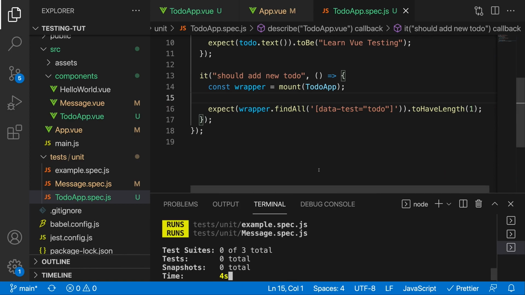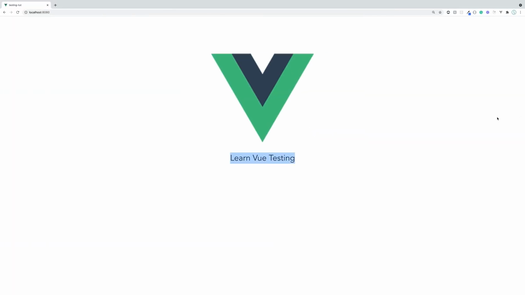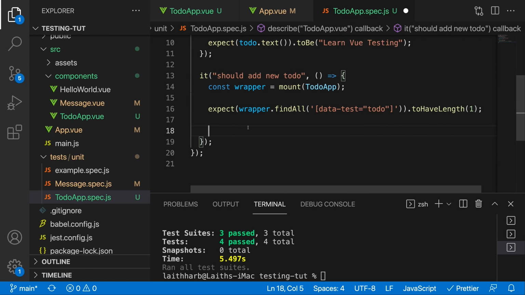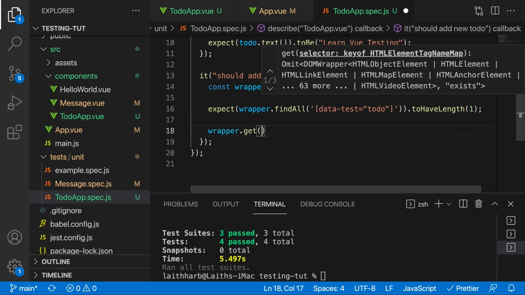Let's give it a quick go. We should have 4 tests passing, and we do. All right, awesome. So that's the very first thing. So now what we want to do is change the value of a specific input. I know we don't have an input in here at the moment, but later on we're going to want to have an input, and change the value of that input by typing into it. In the test, we're going to change it. And then we're going to want to submit the form. So over here, let's do a wrapper.get.